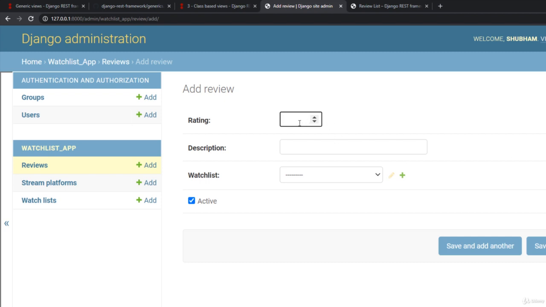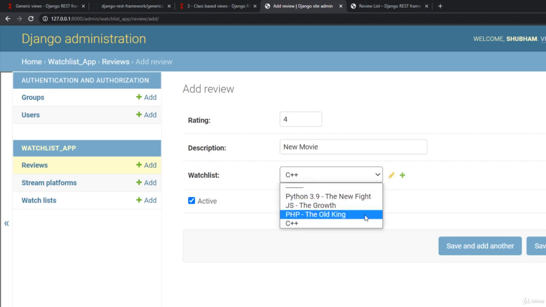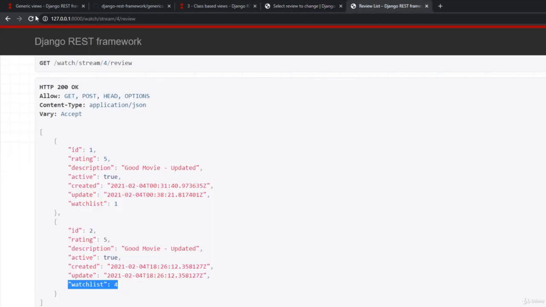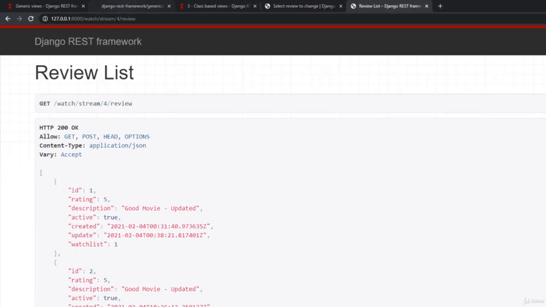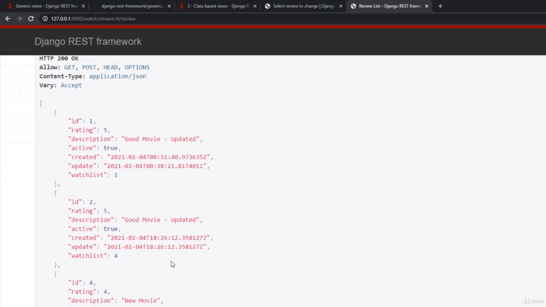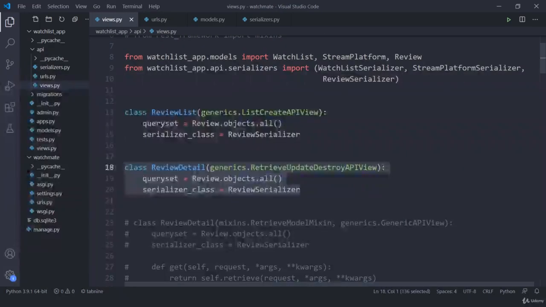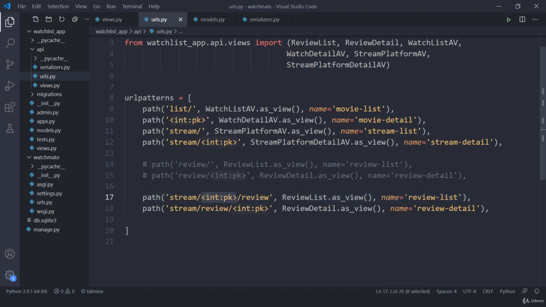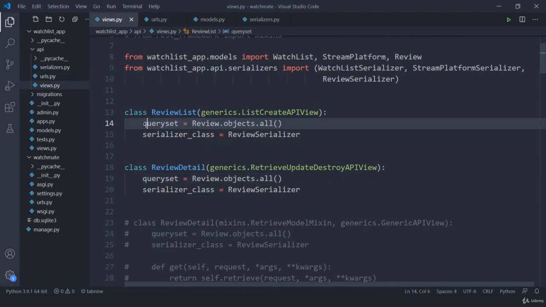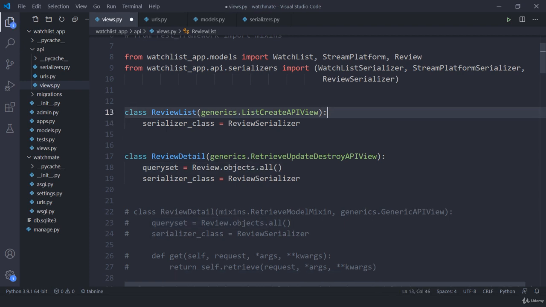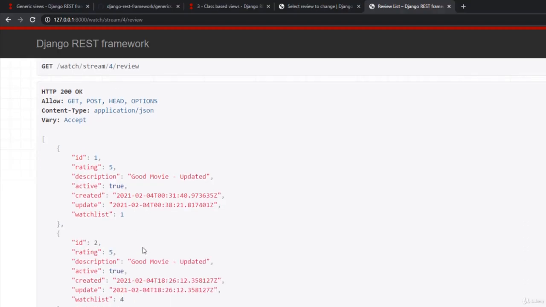If I try to add a new review here, maybe 4-star, new movie, let me call this as the movie title, and let me select movie as this PHP. Save, refresh this one. You can see on my page I'm getting the complete list. And the reason is because of this query set. The problem is we need specific reviews for this movie ID. So what we have to do is remove this query set and overwrite it. By default, they are accessing all the reviews, which we don't need. We need them for this particular movie ID.